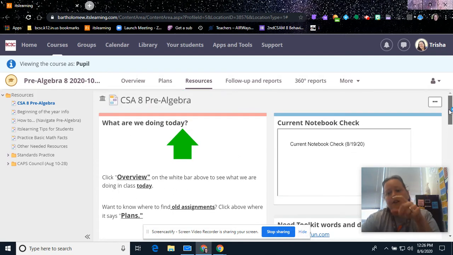And then over here, you'll see the current notebook check. We will be doing a digital interactive notebook this year, and the pages that I will be grading for the current notebook check will always be listed here. This updates as I update it, and so you will always see the current list.